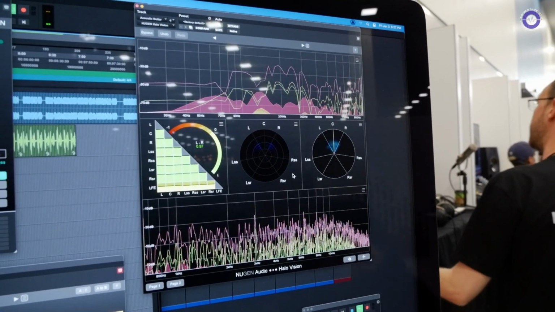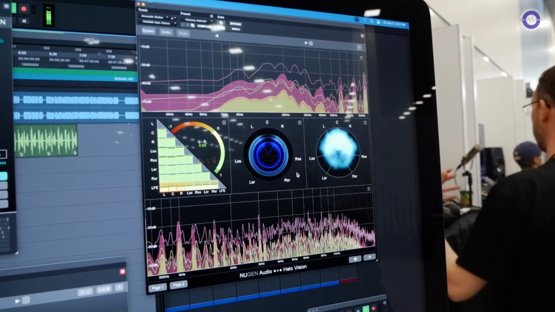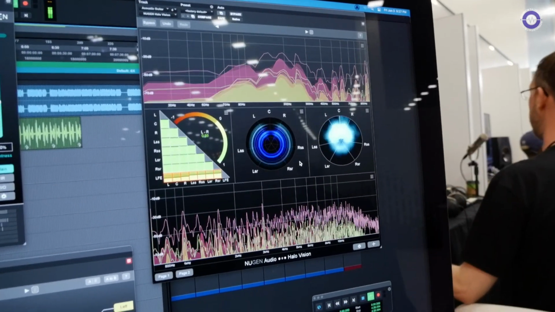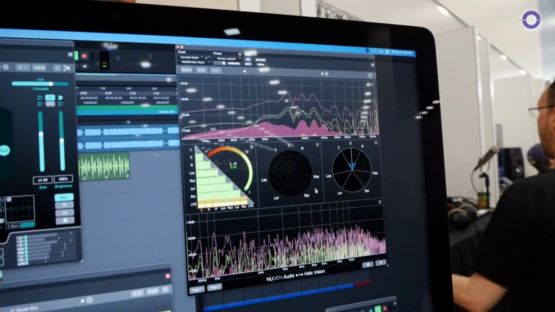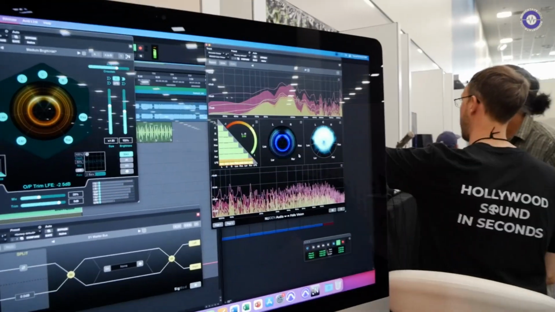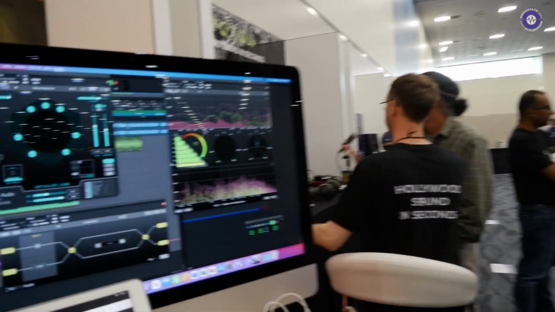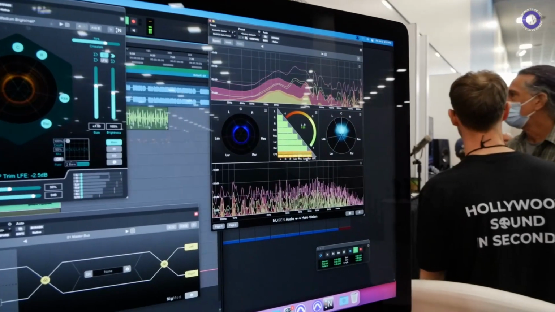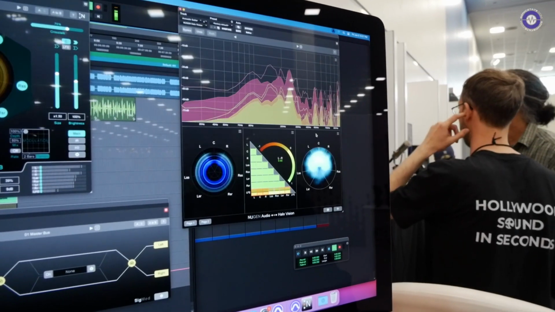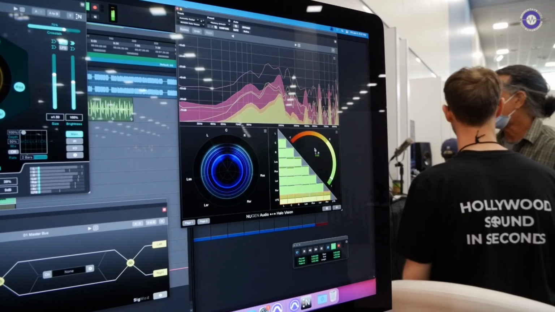I don't know if I already mentioned this, but this runs in up to 7.1.2, so you can use it for Dolby Atmos, or at least the Dolby Atmos bed tracks. If you're going higher than that, you'd need to down mix to 7.1.2 in order to make it work. Everything can be rearranged and configured to whatever you require. You can have multiple of the same view, or you don't even have to have every view.